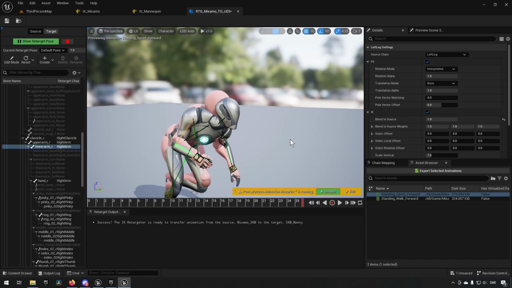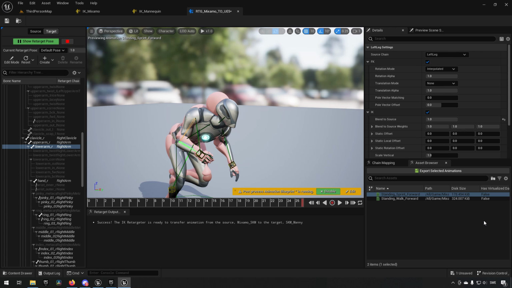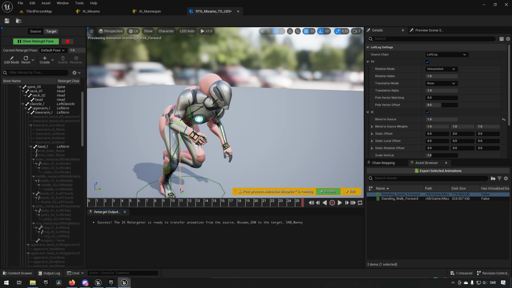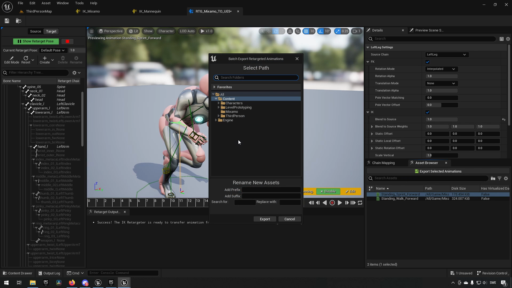So yeah, now we have gotten a little bit closer to our result that we want. Now let's say that we have reached a point here where we feel like, okay, we have made sure that this retargeting is as close as possible as we can get it. How do we make animations from this now to our Unreal Engine 5 mannequin? Well, all you need to do is actually just select whichever animation that you want to change, and then you click export selected animations.